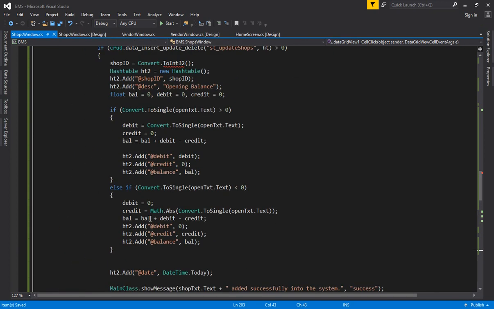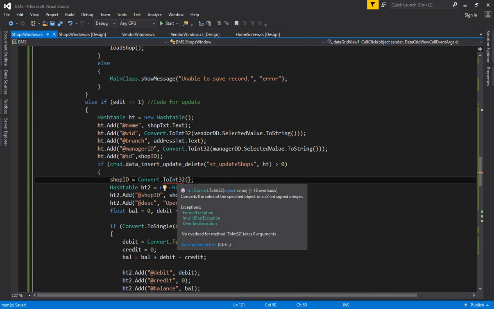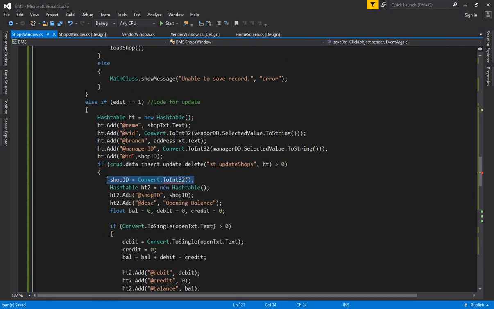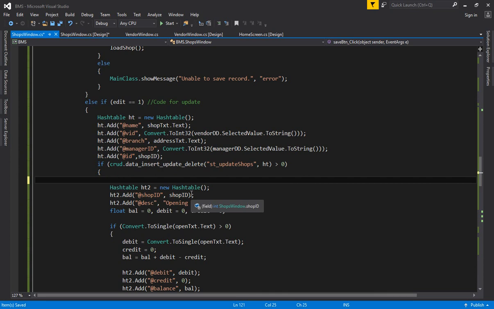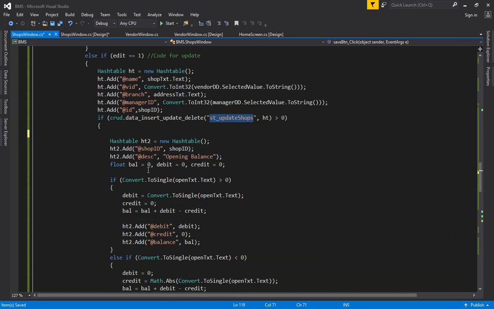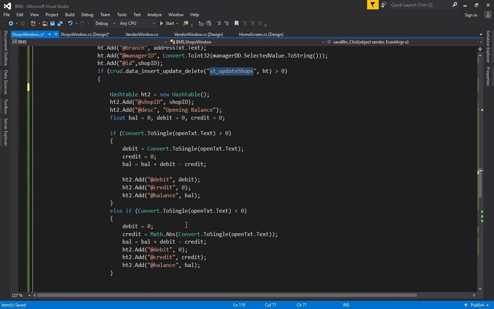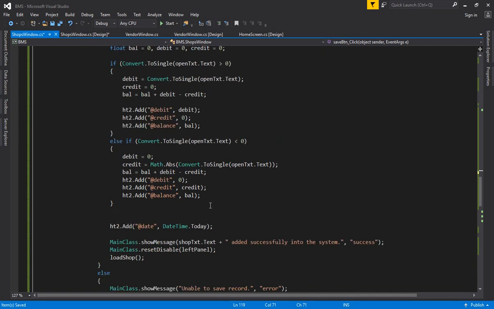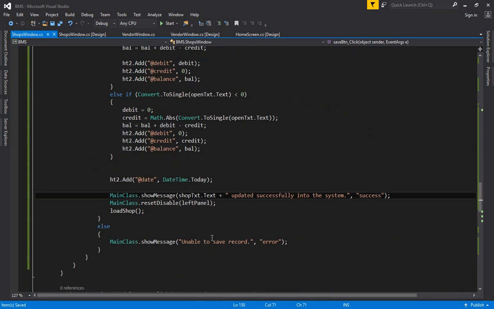So what will happen when you are in update mode? The shop ID will be directly picked up. When you are in click mode, of course you have picked up the shop ID and then the opening balance and then the things remains the same, I think, yes, and then the date, and then it is updated successfully, and then load shop, and then unable to update record.